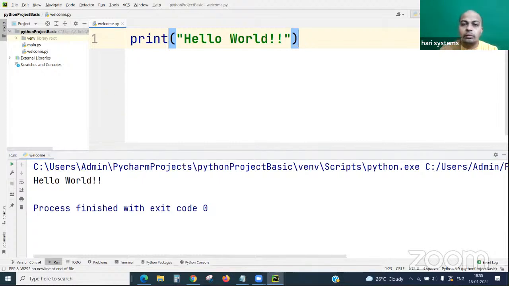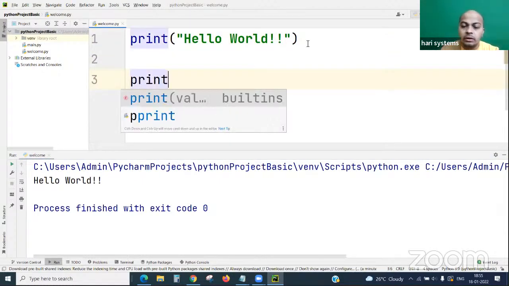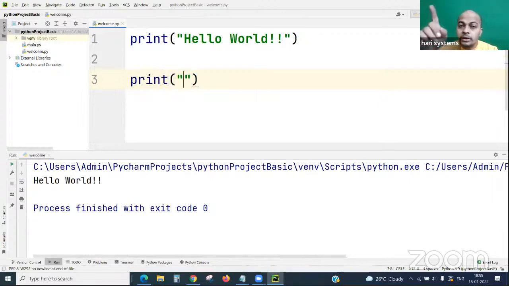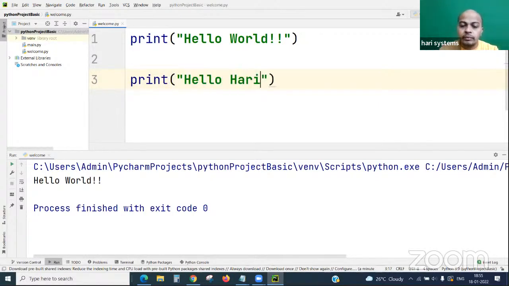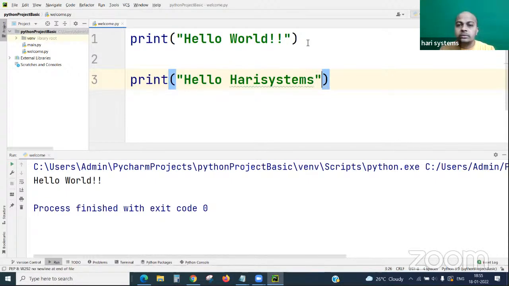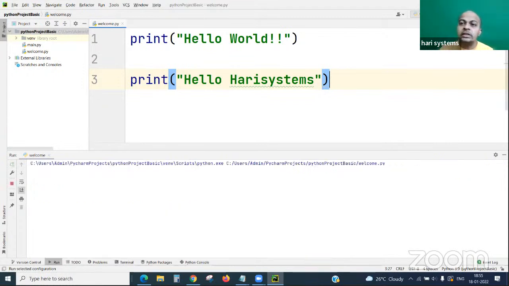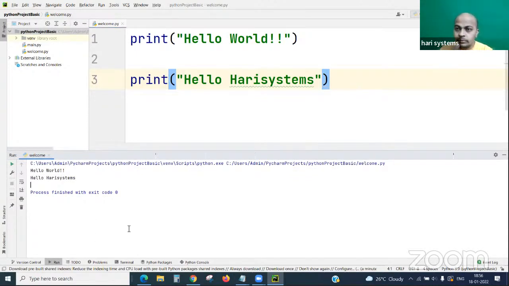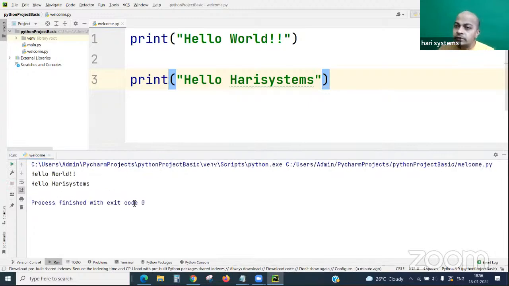I am writing one more print statement. Write your name there: Hello, Harisystems, and run it. The first time you right click and run the program; from the second time onwards you can click the green play icon on the right side. Similarly, in the bottom run console output there is an icon on the left side; clicking it will also execute your program.